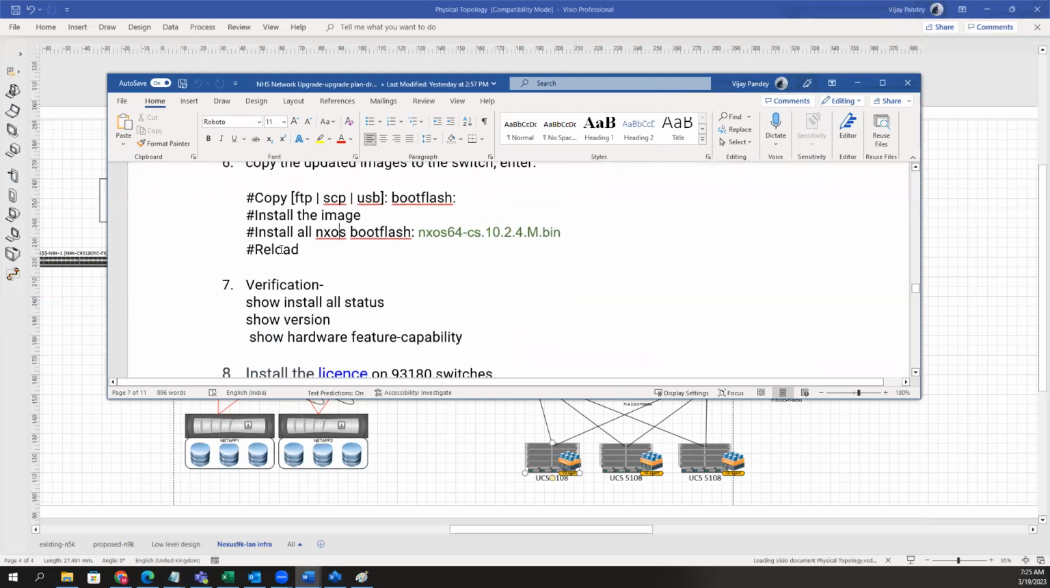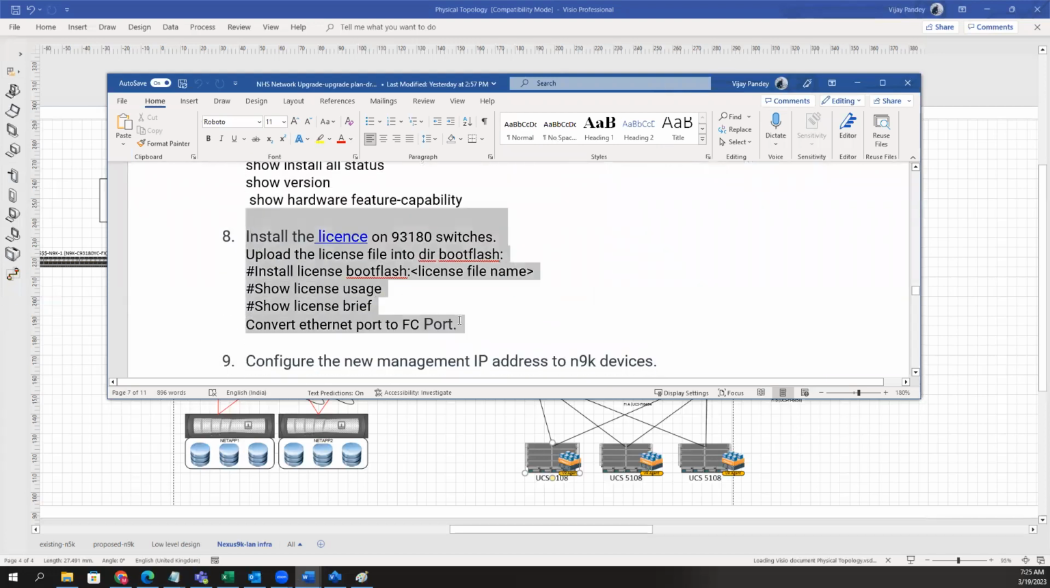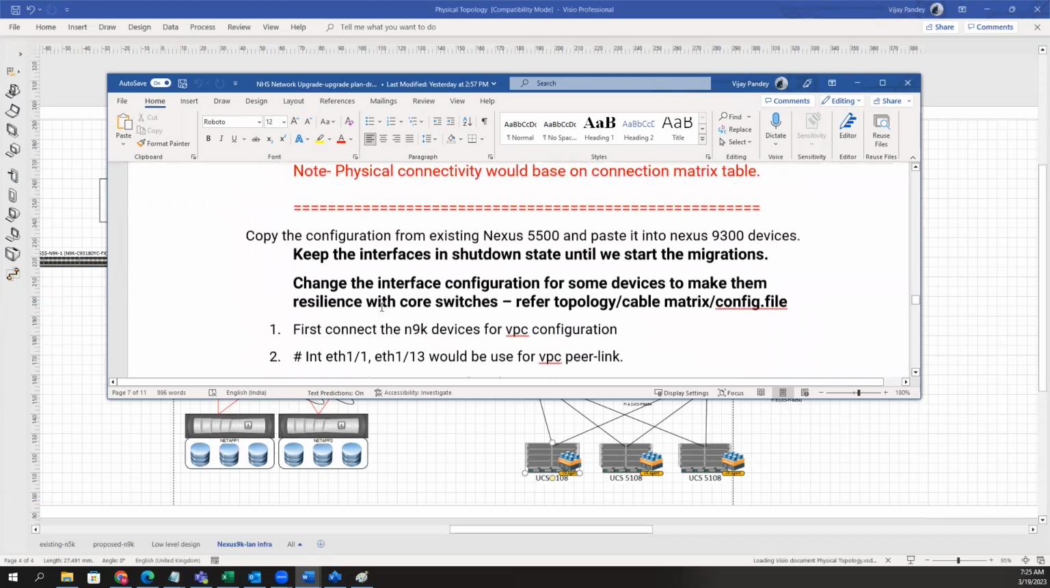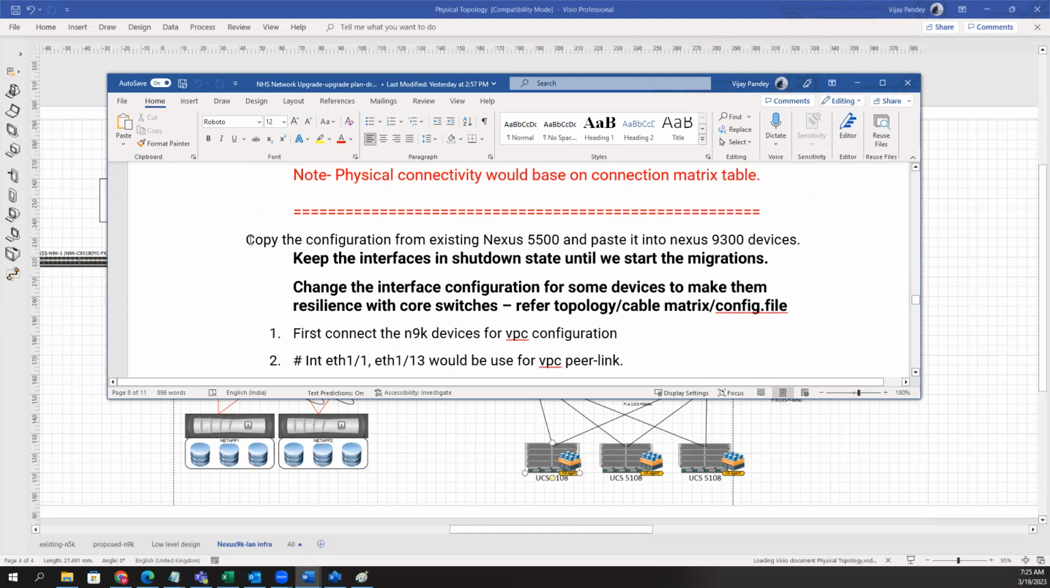Then once the installation is done, install the license. A license is needed if you are running the full-fledged advanced features. But even if you do not have the license and want to install it later, all the Nexus products can run all the features for 120 days as a grace period license. So you do not need to worry about the license, but make sure that within 120 days you install it, right?